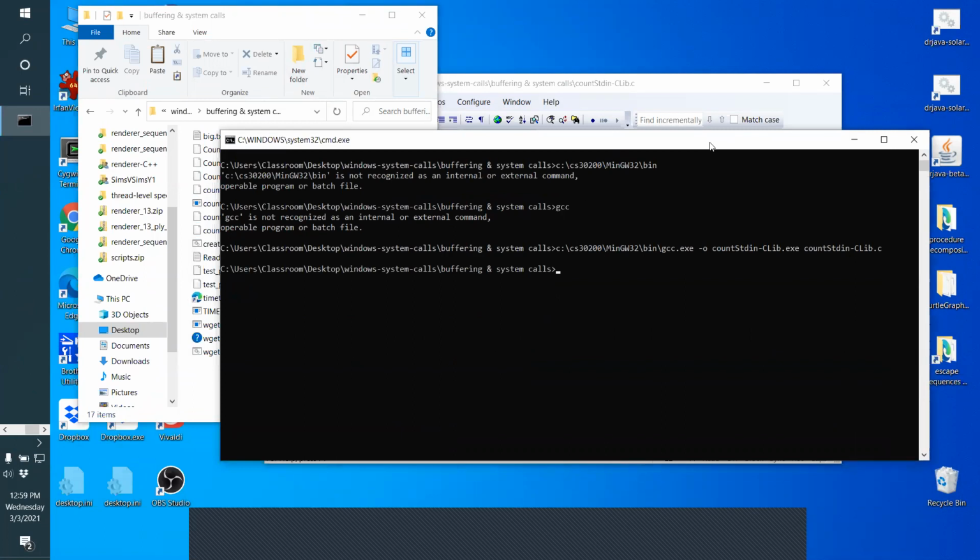Now if I just run it at the command line, it's reading from standard input. So I can just type some stuff. Then I tell it no more stuff by doing Control Z, hit enter. I typed 32 characters. If I do it again, if I type 1 character, Control Z.